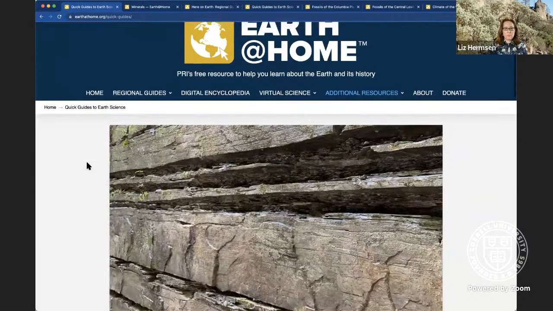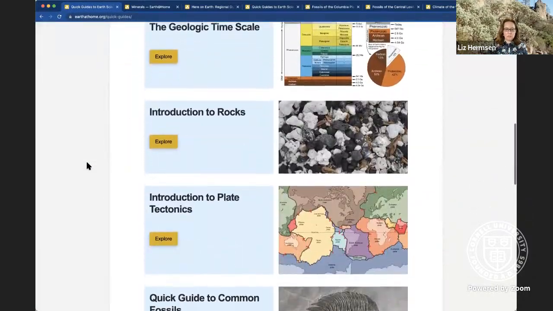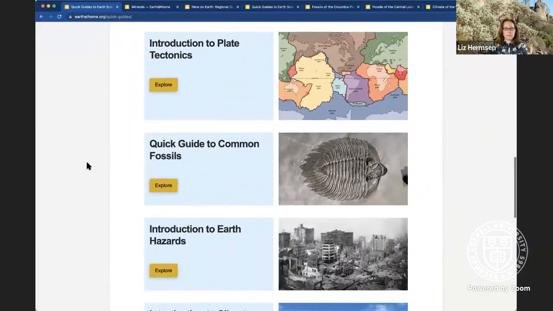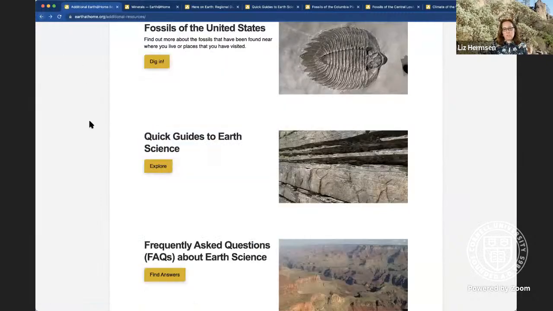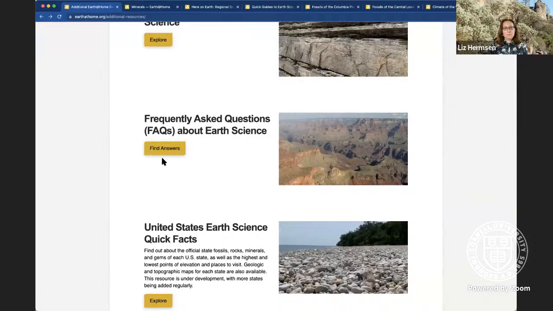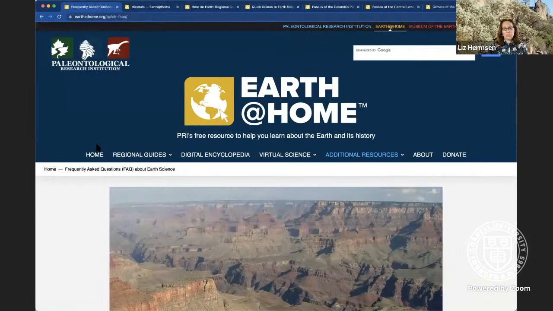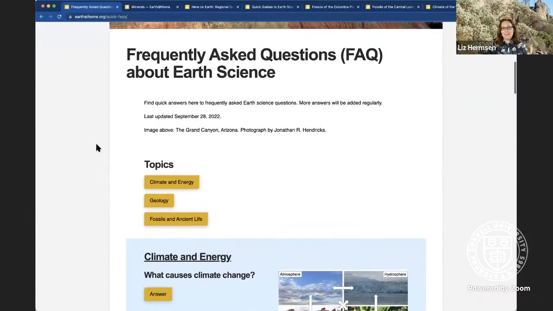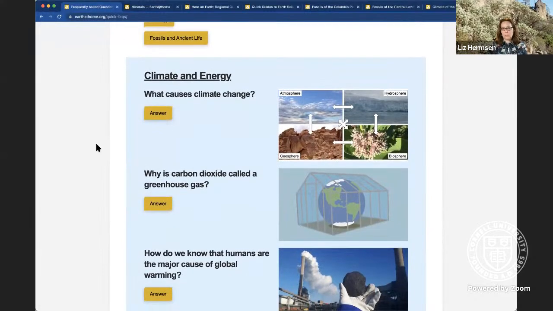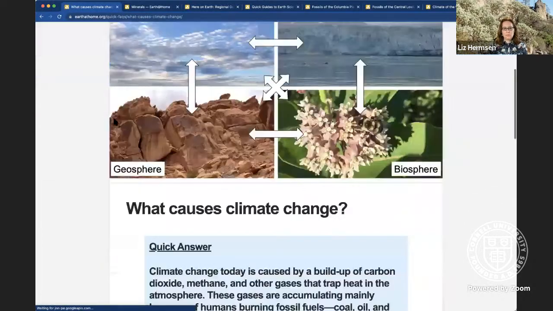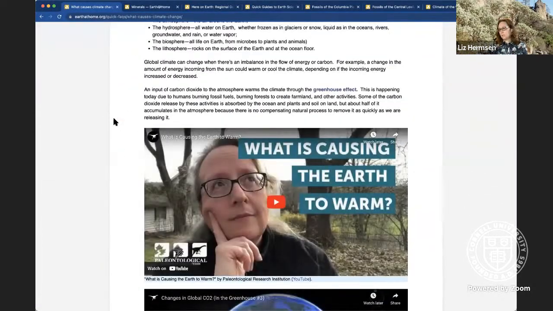These just explore various topics in earth science, like the geologic timescale, rocks, plate tectonics. So it just gives an overview of everything. The frequently asked questions are really good for quick, concise answers to specific types of questions. So things like, what causes climate change? Why is carbon dioxide called the greenhouse gas? If you want something just very short, simple, and sweet, this is the place to look for it.